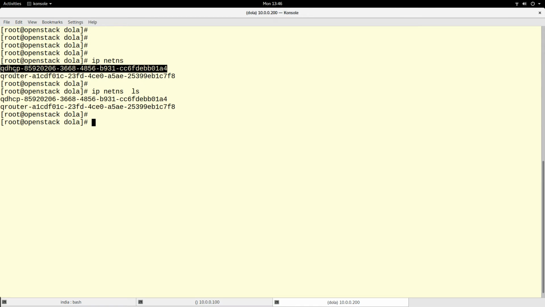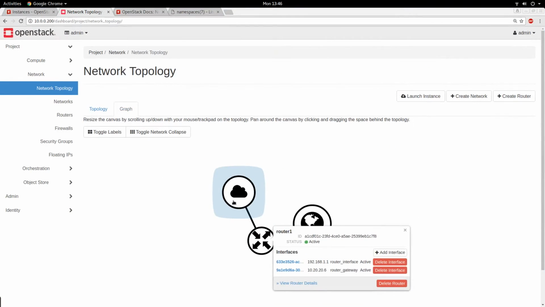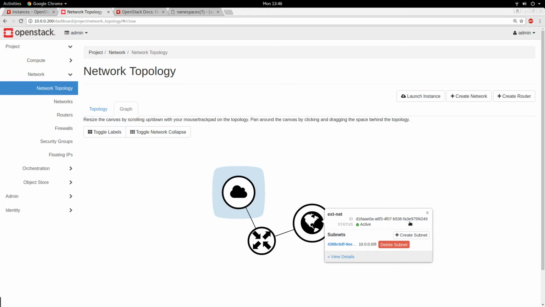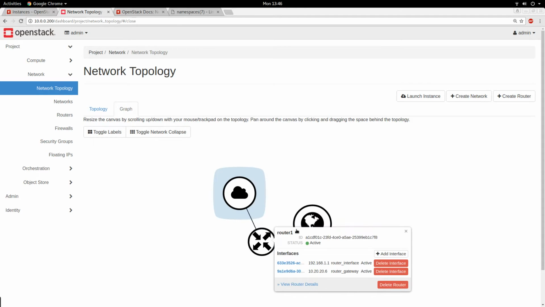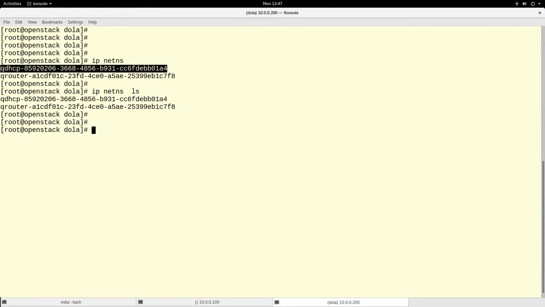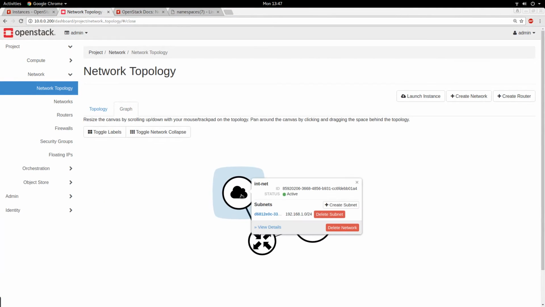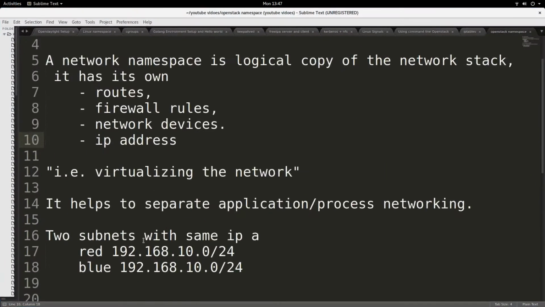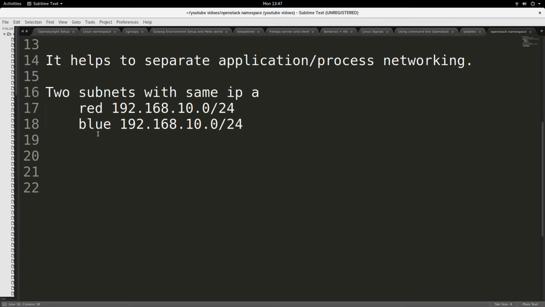The other namespace, which started with qdhcp, corresponds to the int network, that is the internal network here. There's no representation for the external network, only for the private networks and the router. So I have two namespaces that correspond to one of the private network and one of the router, and this is very crucial. One of the crucial things that namespace helps Neutron to achieve is that we can have two subnets, two networks, with the exact same addresses. They will be separated by the network namespace. We can achieve this by network namespace.